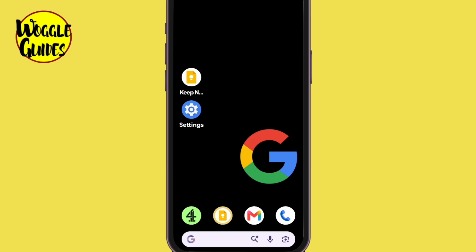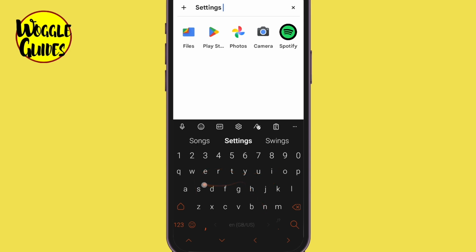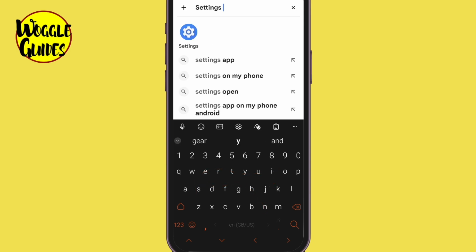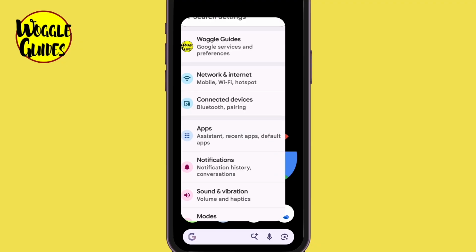If you can't find the Settings app on your phone, you can tap the Google search bar at the bottom of the screen and search for Settings. You'll then be able to open it directly from the search results. Rather than doing that, however, I'm going to return to the home screen and open the Settings app from there.